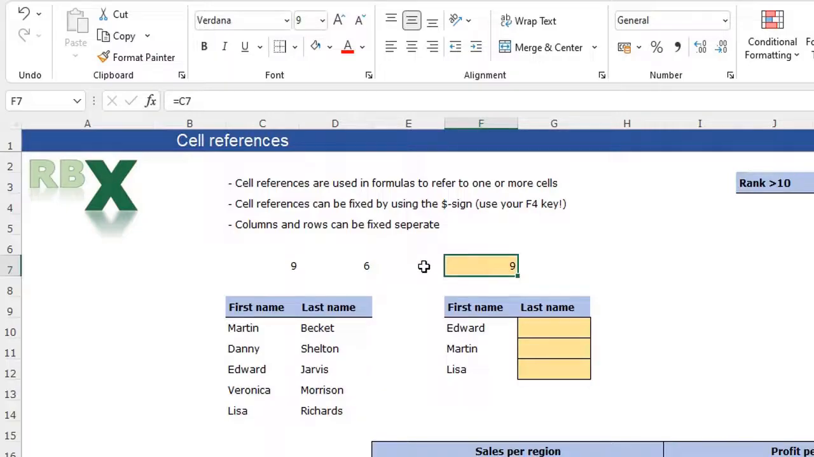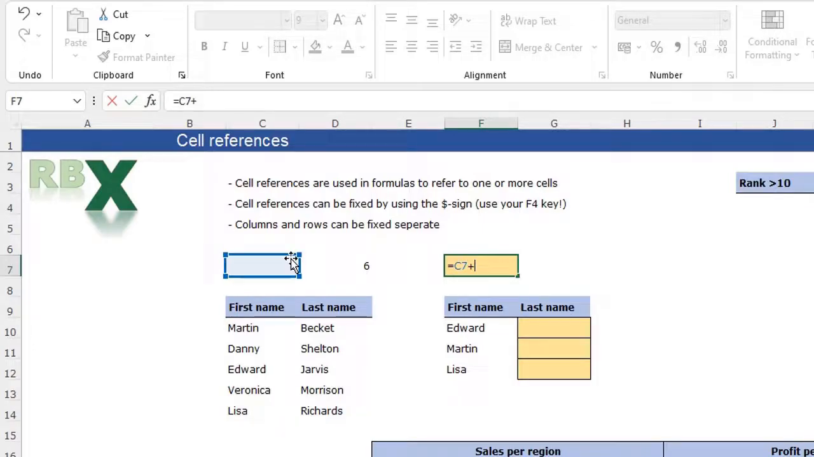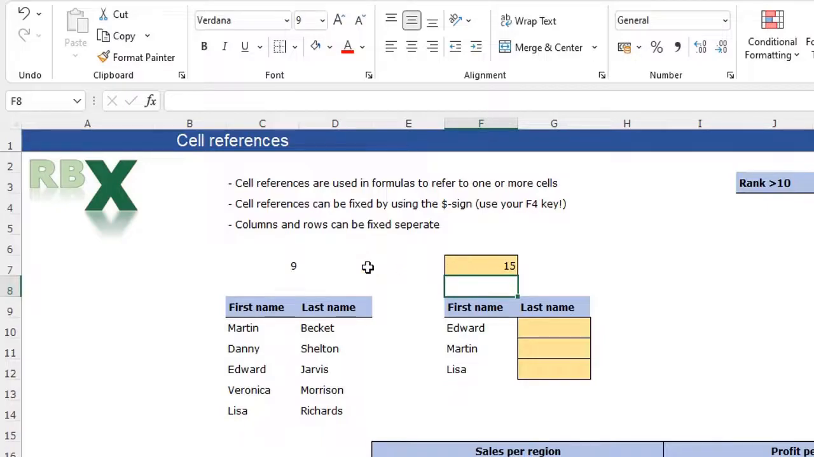Well, you can also use references in formulas. When I want to add 9 and 6, I could just type 9 and add 6 to it. It's 15. But I can also make a reference and I can type equal sign C7 and add D7. Press enter and my result is also 15, and you can see when I change this to, for example, 3, it changes to 12.